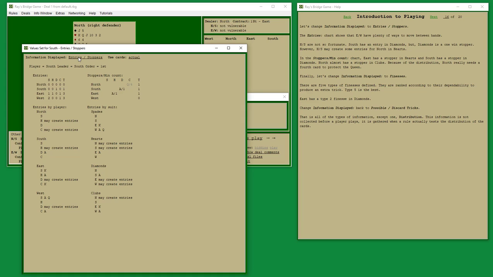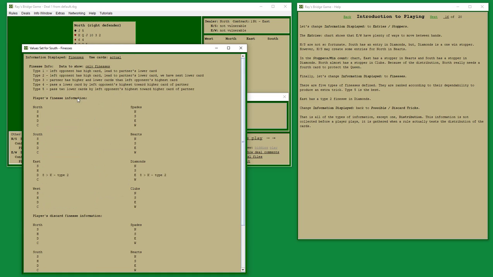Finally, let's change information displayed to finesses. There are 5 types of finesses defined. They are ranked according to their dependability to produce an extra trick. Type 5 is the best. East has a Type 2 finesse in diamonds.